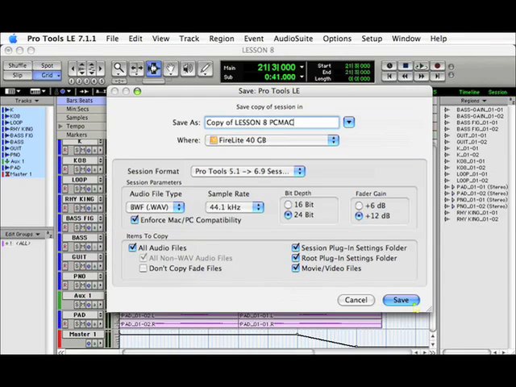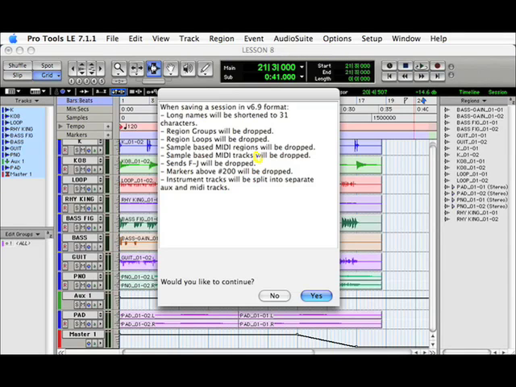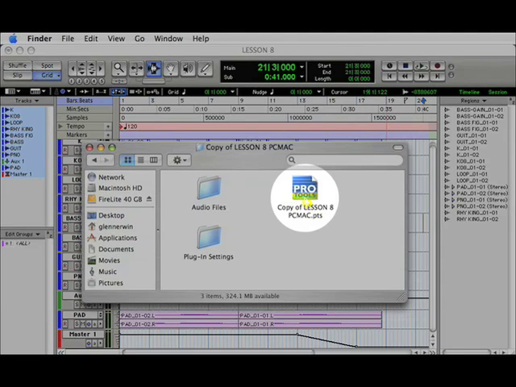Then hit Save. And next you'll see a message that shows all of the things that will not be included in the session because we're saving in a format of 6.9 or earlier. At this point, none of these things are important to us, so we're going to go ahead and hit Yes. And if you'll notice, there's the old Pro Tools logo from versions 5.1 to 6.9.